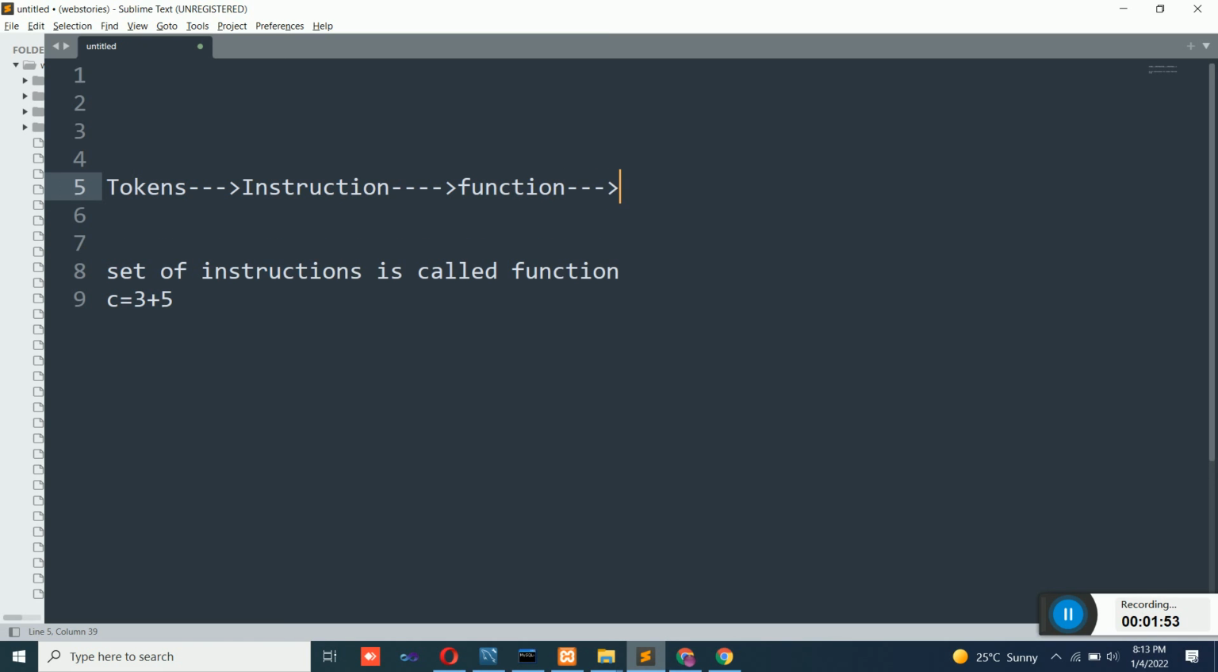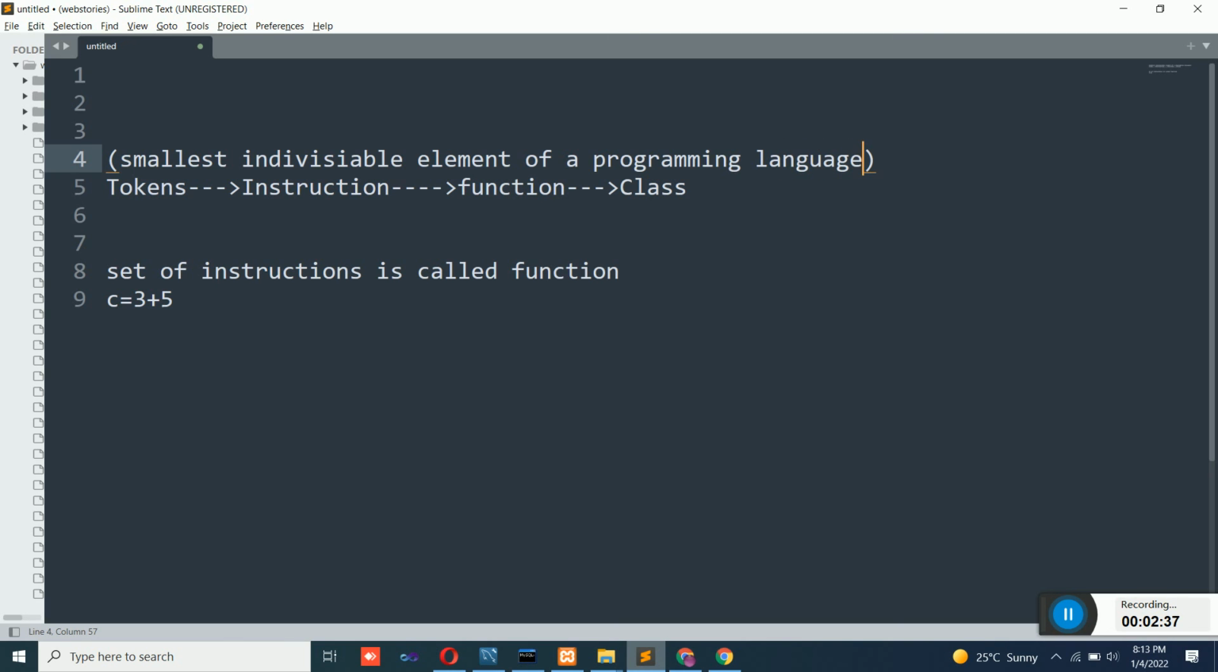Then a set of functions, we call it a class, and we are concentrating up to this point, that is, up to the concept of classes. Today we will try to finish off the functions as well as the classes. As I told, a token is nothing but the smallest indivisible element of a programming language. That is what we call a token.